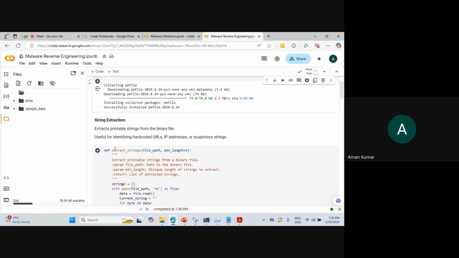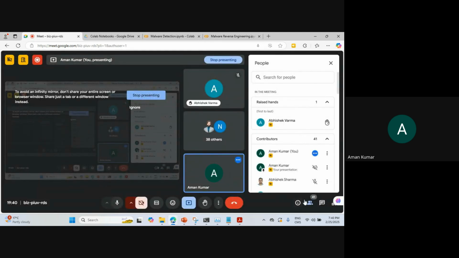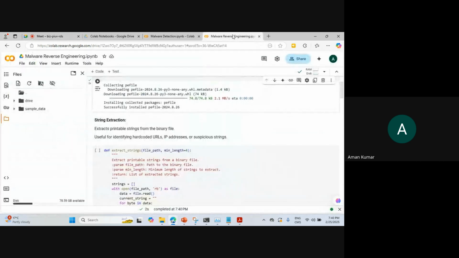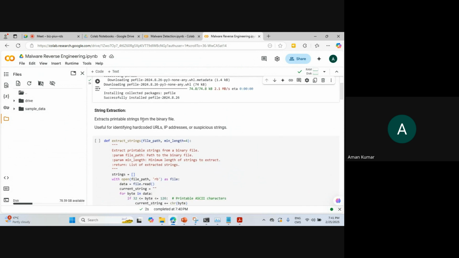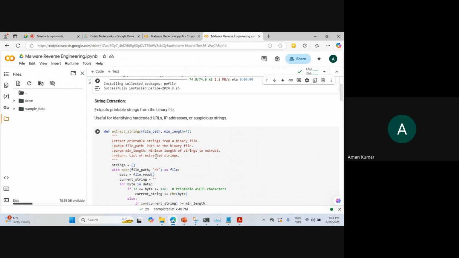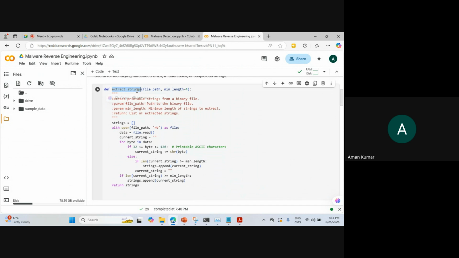take an example. If we want to retrieve or identify hard-coded URLs, IP addresses, and suspicious strings, the first essential task is to extract the strings, which was already mentioned in static analysis and dynamic analysis, and which we are now doing with machine learning. That means from the binary file, whatever useful content I need for investigation, like hard-coded URLs and IP addresses. For that, first we just need to create a function for extracting strings.